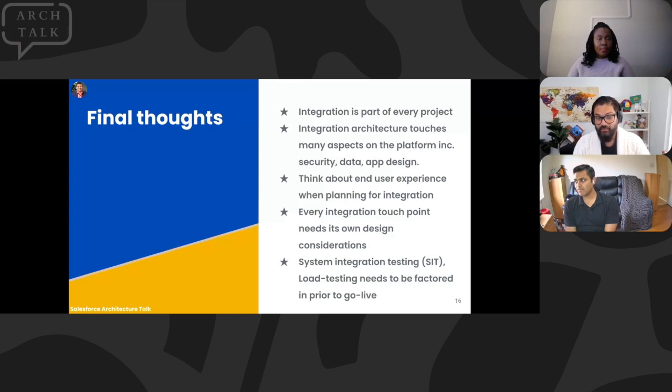And integration in itself on Salesforce, as we said before, touches a lot of other domains on the platform, like data, security, app design, your data model, data migration. All this stuff needs to be considered when you're talking about integration. Nadina made a very important point about user experience, like your integration and your application that you're building.